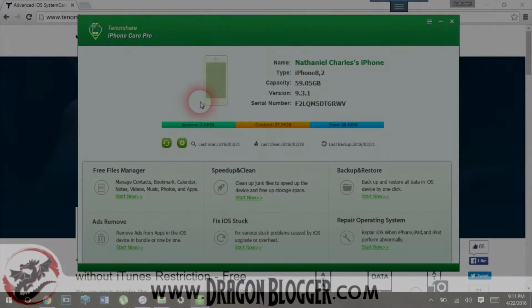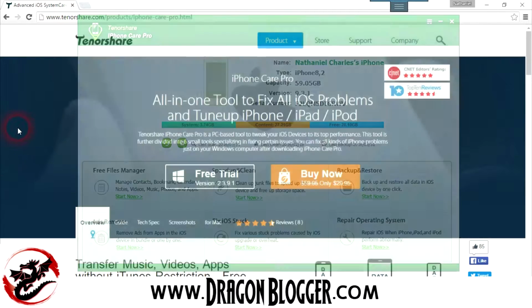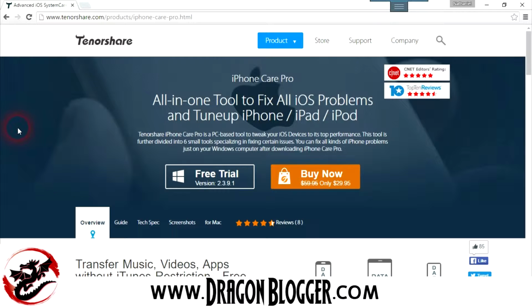So today I have Tenorshare iPhone Care Pro. What this program does is it acts as a complete manager for your iPhone outside of iTunes. You can head over to Tenorshare.com and check out their different products, but the one I'm going to be reviewing, like I said, is iPhone Care Pro. They have a free trial, so after you watch this video, if you decide you want to try it, you can do that. Or you can buy it now for half off at $30, which is a great steal.